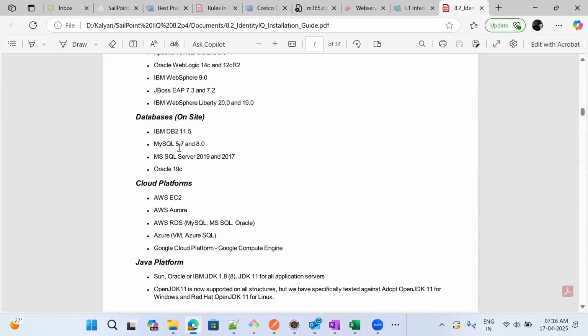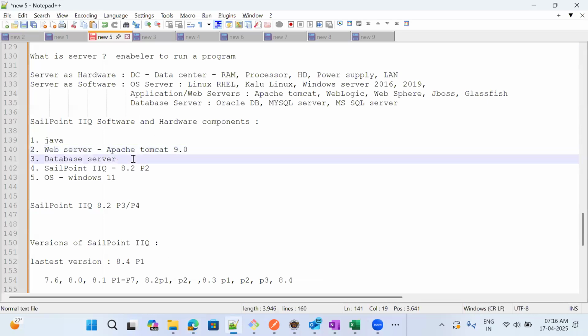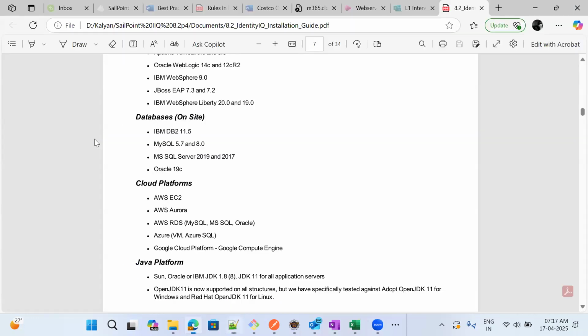So database, we are going to use MySQL because MySQL is another open source database. It is easy to use. Okay, we are going ahead with version 8.0. So database server, MySQL version 8.0. So well and good. So the next one is Java version.